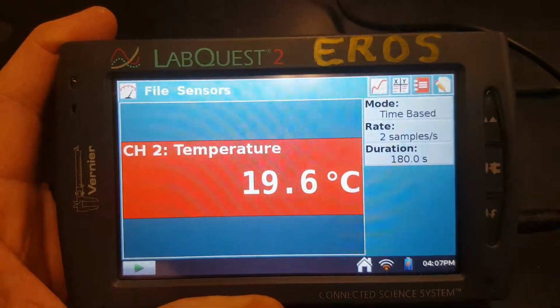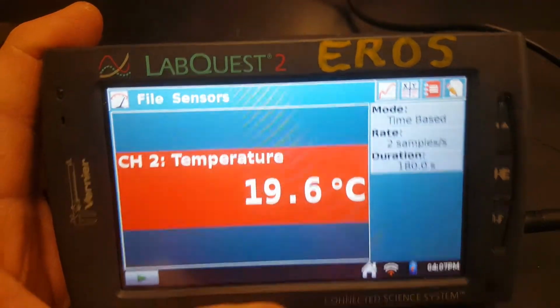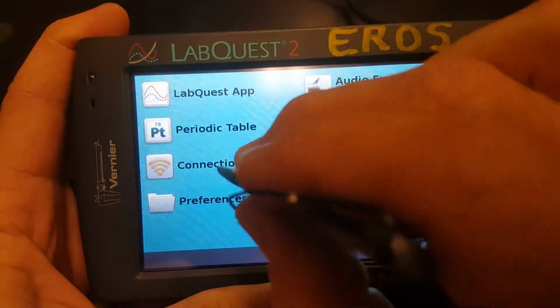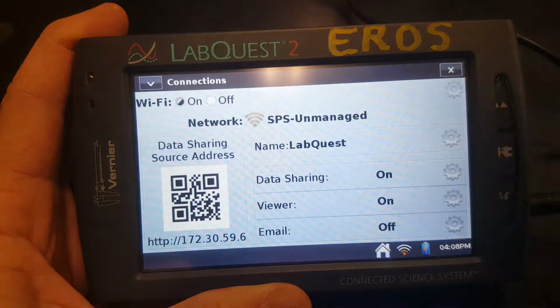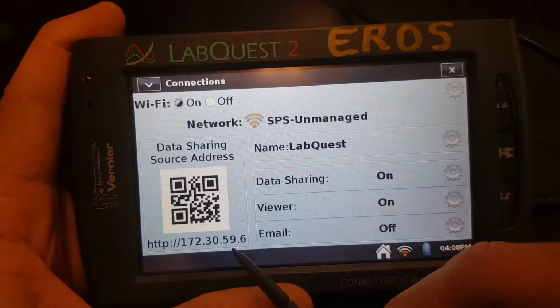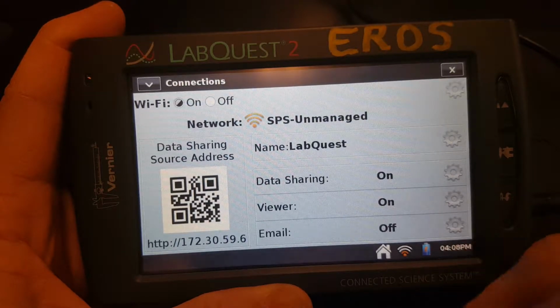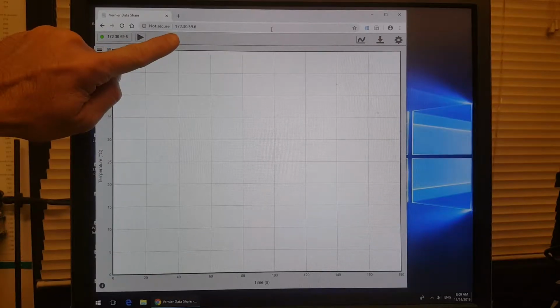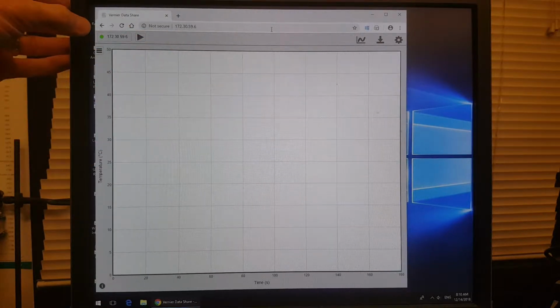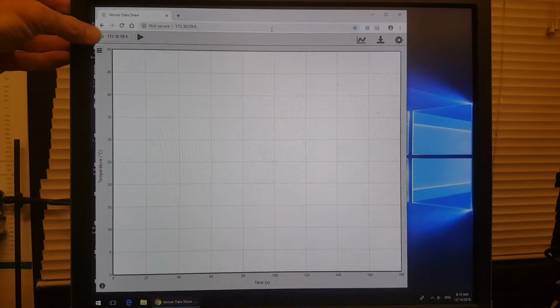All right, so you want to take your stylus and tap the home icon in the bottom right-hand corner and click on Connections. And when you click on Connections, there's going to be an IP address right there. Open up Chrome and type in that IP address. As soon as you type in your IP address and hit enter, this is the screen that you should be looking at, and there should be a green circle up in this left-hand corner.